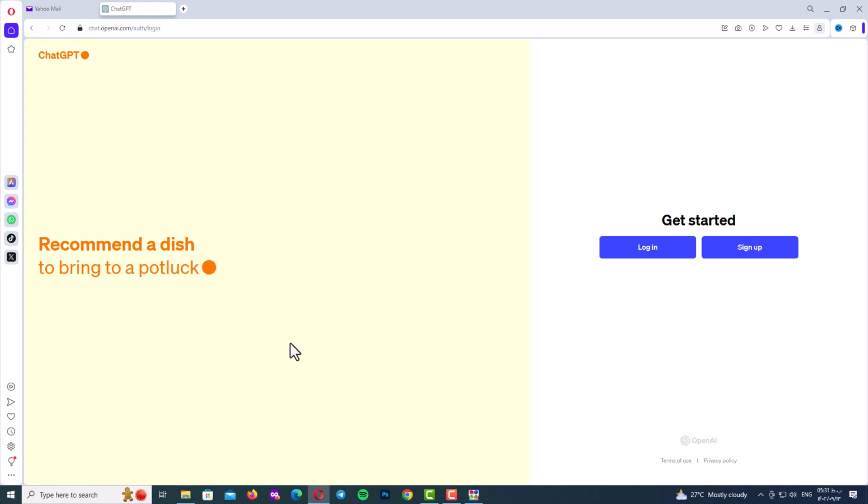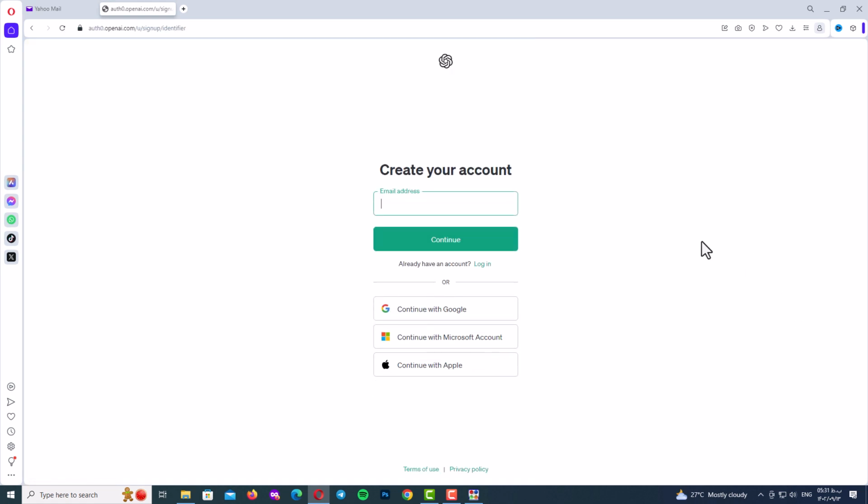At the right of the website, click on sign up. Now we have some options here guys. You can continue with your Google account, Microsoft account, or your Apple account. Or here you can just type your email address. So I will type my Yahoo account and continue.